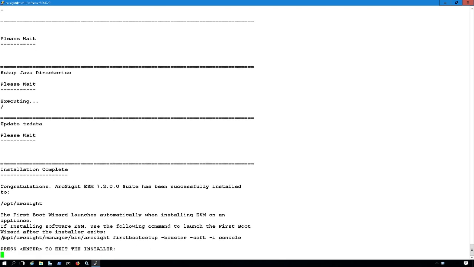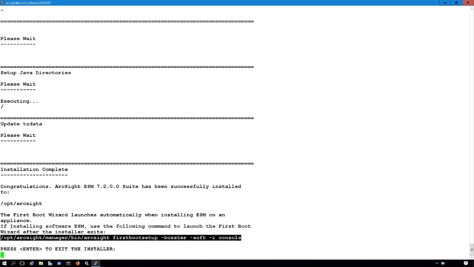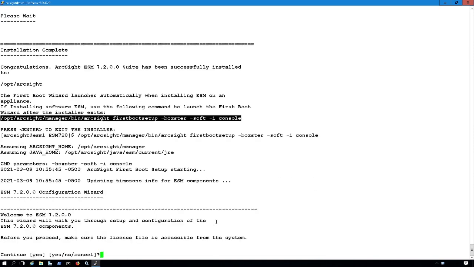We're not done yet. We have to run this script, this command that is given to us, because like I said, we're not done yet with the installation. So just copy it and paste it. In this way, you're sure that it's error-free. And yeah, let's take a look now. This is the actual configuration wizard.